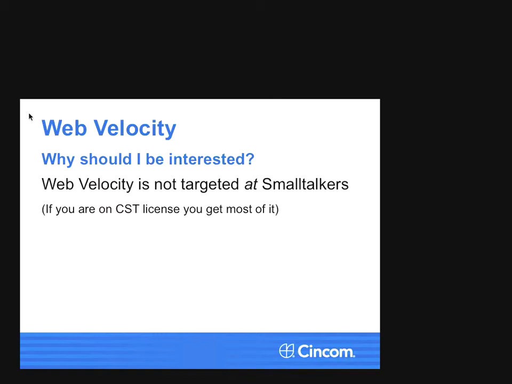If you're on a Cincom Smalltalk license, basically you'll get all the pieces that are in Web Velocity, save some of the hand-holding tools and web tools to assemble applications. You'll have all the underlying pieces that you as knowledgeable Smalltalk developers can build the same type of applications.